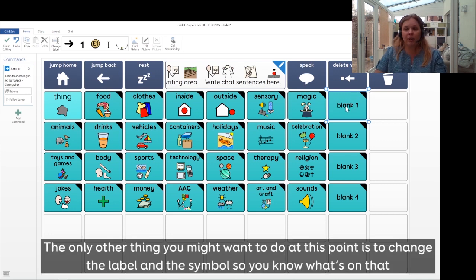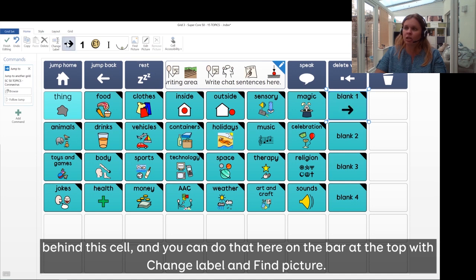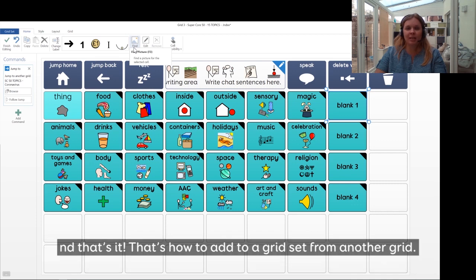The only other thing you might want to do at this point is to change the label and the symbol so you know what's behind this cell. And you can do that here on the bar at the top with change label and find picture. And that's it. That's how to add a grid set from another grid.